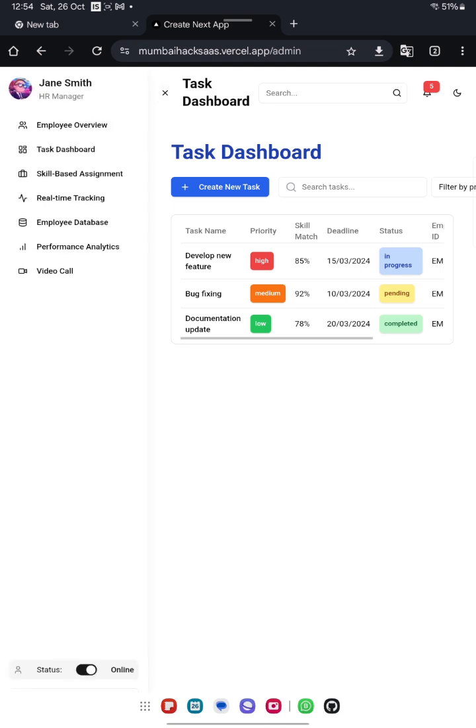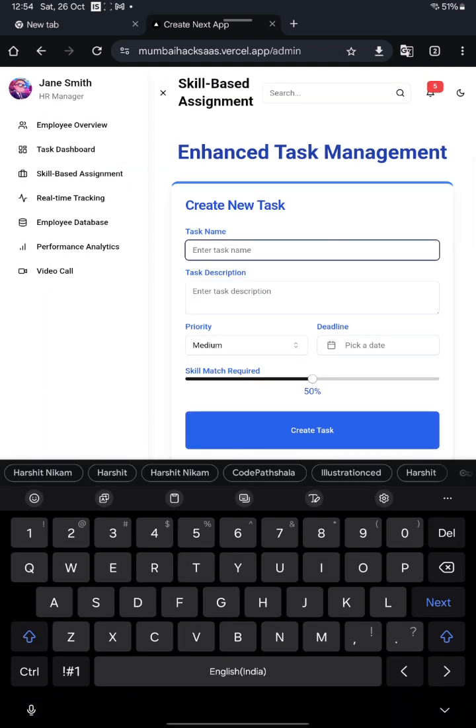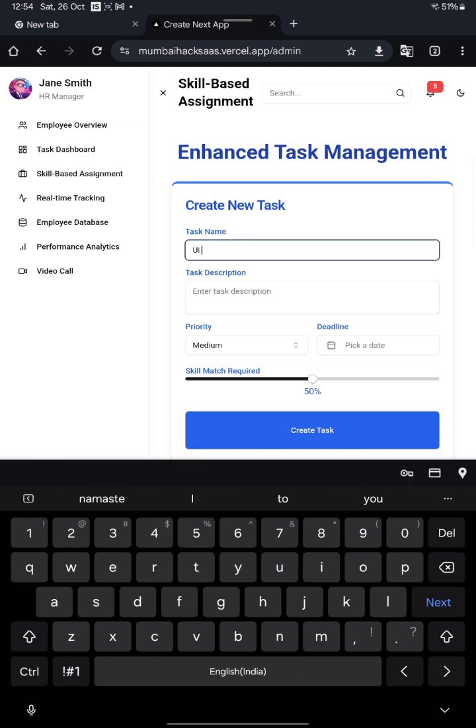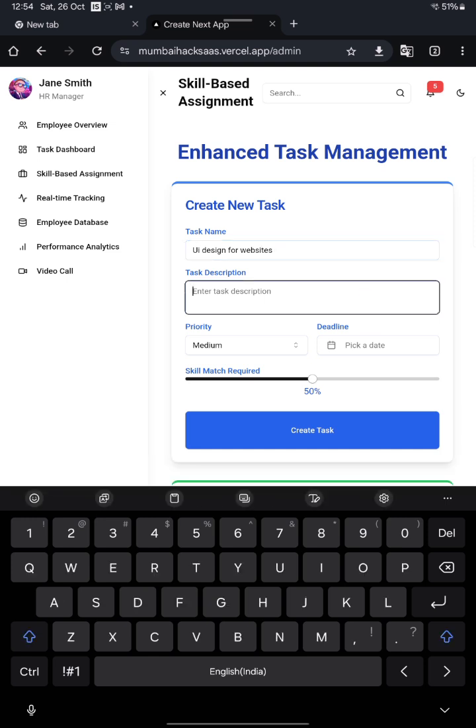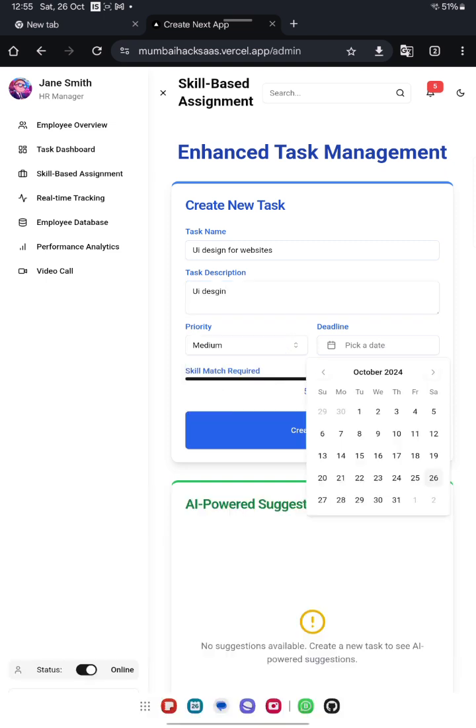Then the second AI feature that our website provides is skill-based assignment. What does skill-based assignment stand for? Suppose I want to make some changes, or I want to make a new UI for my new website. So I will write UI design for website, and I will write the task description, UI design. Okay, and I will write the priority and also select the deadline.